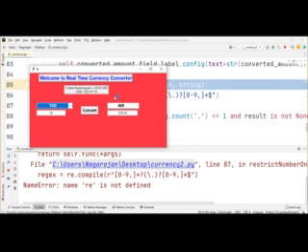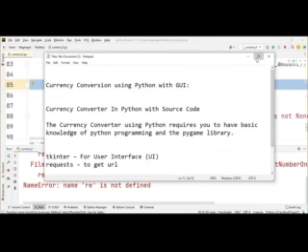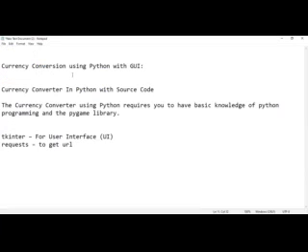If you want to perform like this, before seeing the source code, here is some information. The topic is currency conversion using Python with a GUI, with the help of Tkinter GUI. Or you can say, currency converter in Python with source code. This is real time.